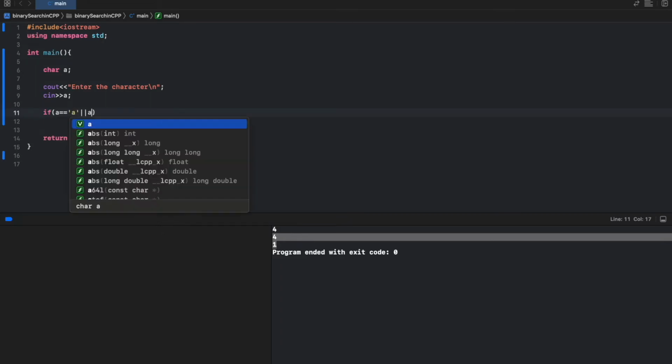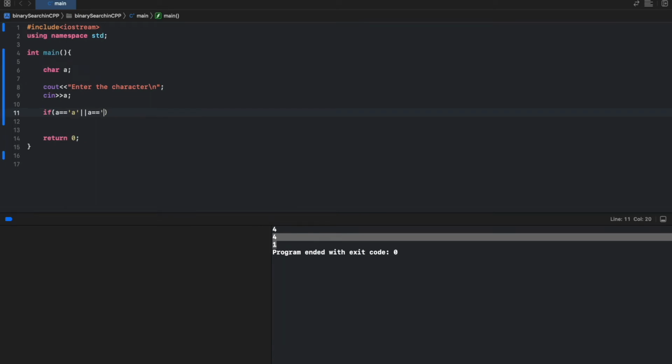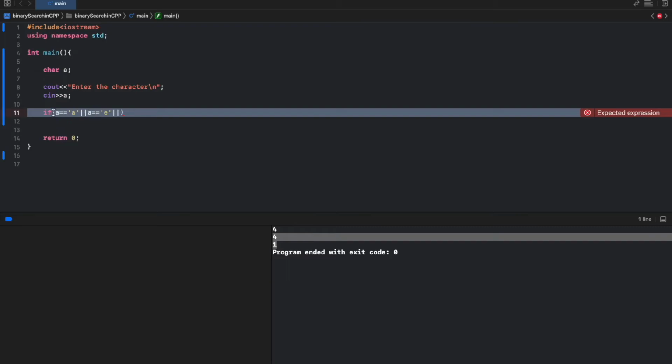or A is equal to 'e', and this is called the logical OR. Basically, logical OR is nothing but, suppose there are two statements, right? If either of the statements is true, the whole condition becomes true. That is what we have to use here. There's another kind, called the logical AND, in which every single statement should be true, right? That is not the condition that we want. We want any one of these conditions to be true, right?